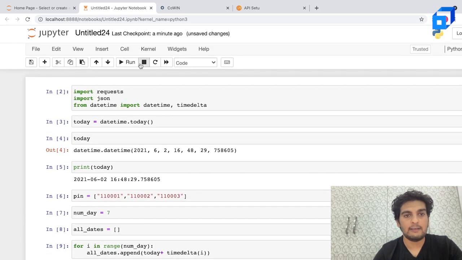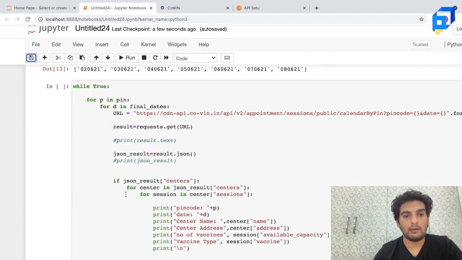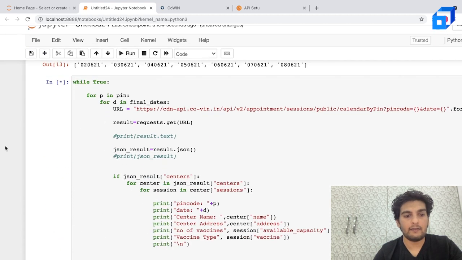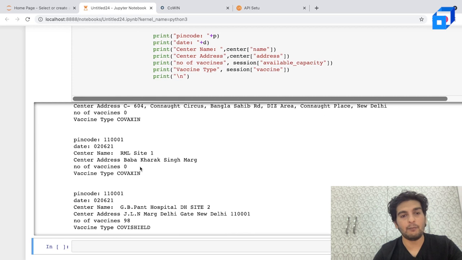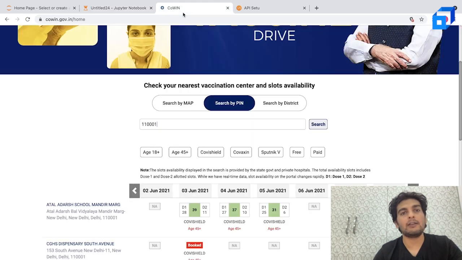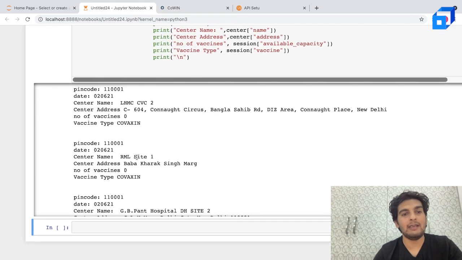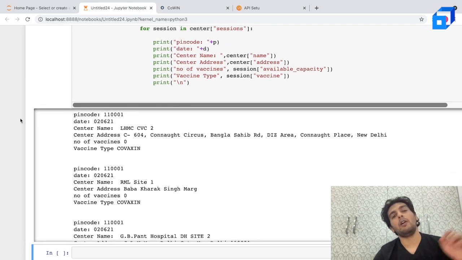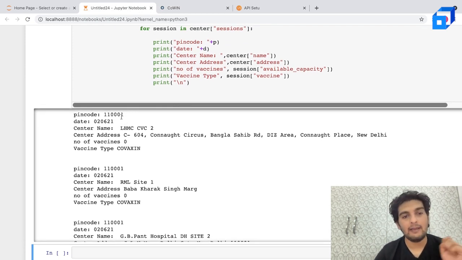Again, let me stop this once. Let me save this. Let me scroll this down and let me run this so that you guys can see this result properly. So from this CoWIN website, I have been able to properly extract all of the information. So as you see, this is the pin code. This is the date, which is 2nd of June 21. I've got the center name, center address, number of vaccines, vaccine type.